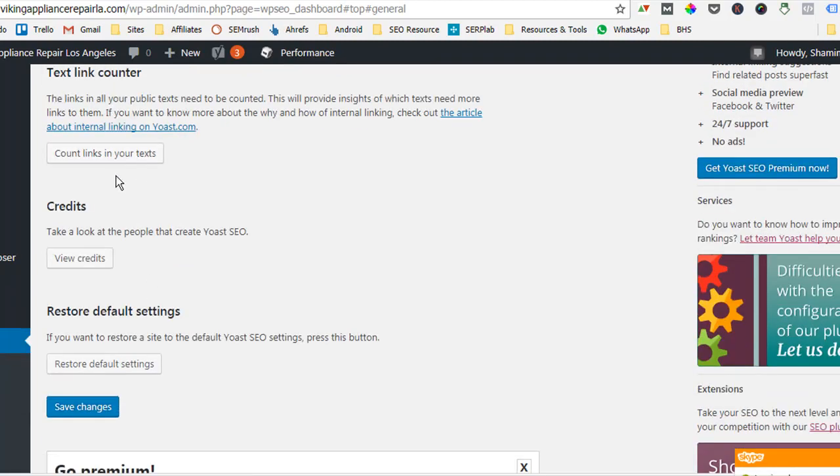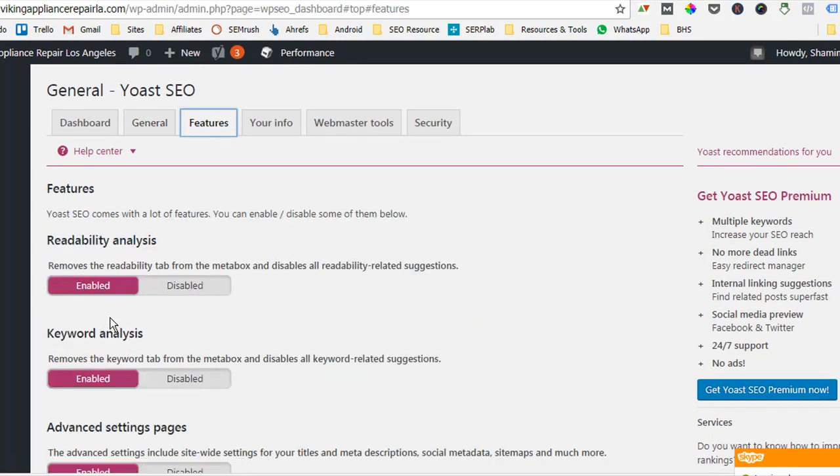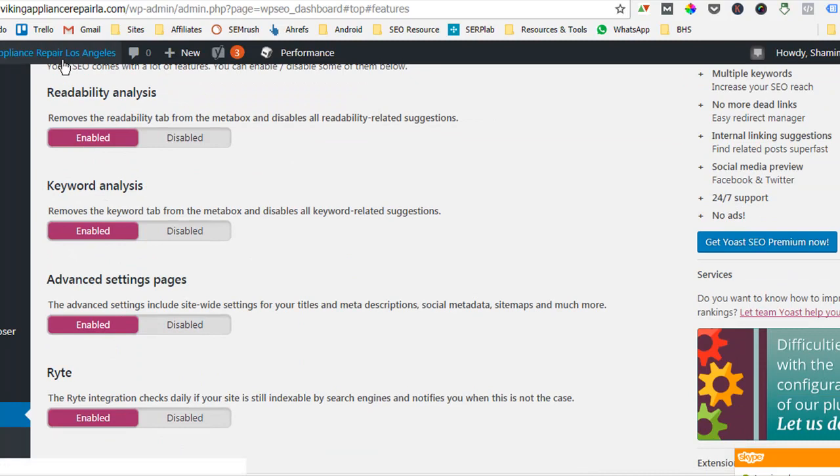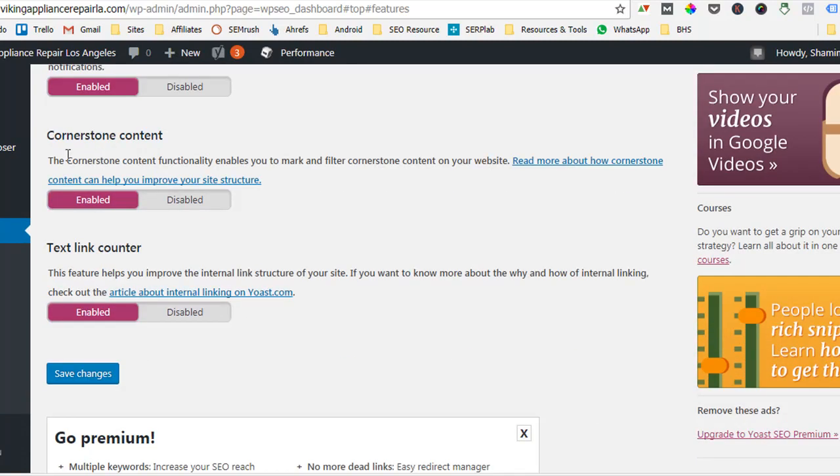Okay, text link counters or credits or something like that, we don't need that. Okay, features, you see enable keyword, you have to enable the readability analysis, keyword analysis, advanced settings pages, admin bar menu, corners to content.